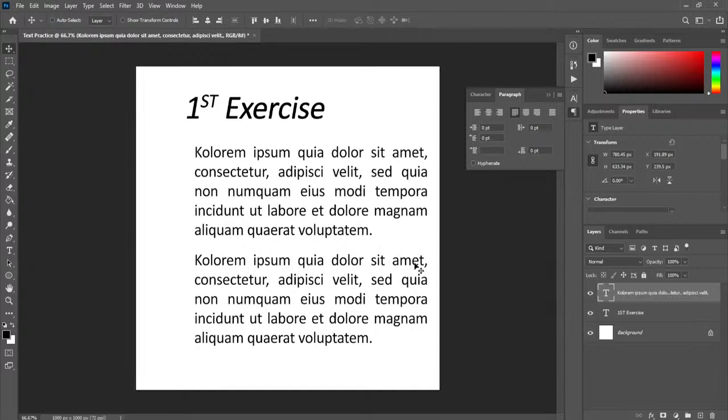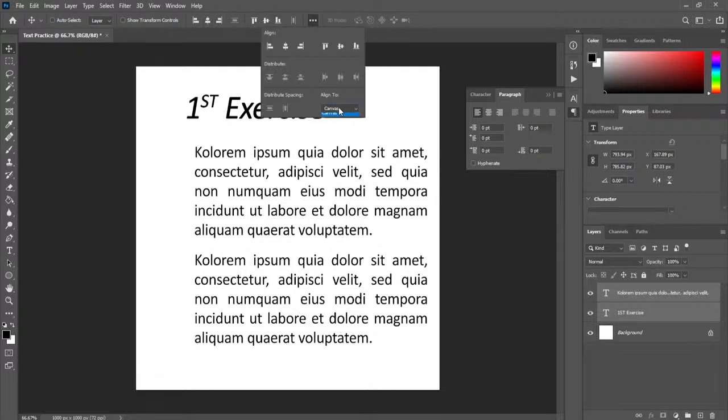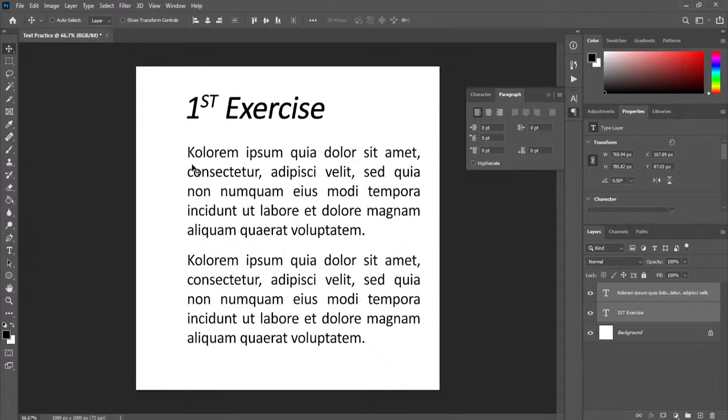And then I will select this one, then select this one. And I will go here. Instead of canvas, I will choose the selection. Done. Now, if I press this button, align left, this bottom text will not get aligned to the canvas's left, but it will align to the left of the first exercise because this is our selection. So if I press it here, it will go to this side.